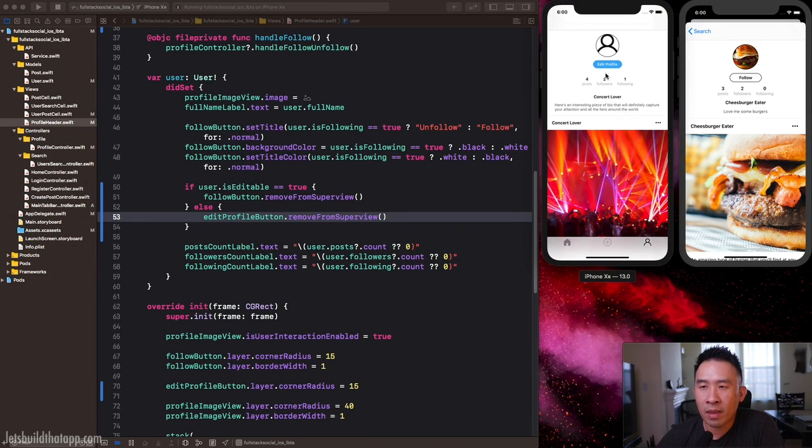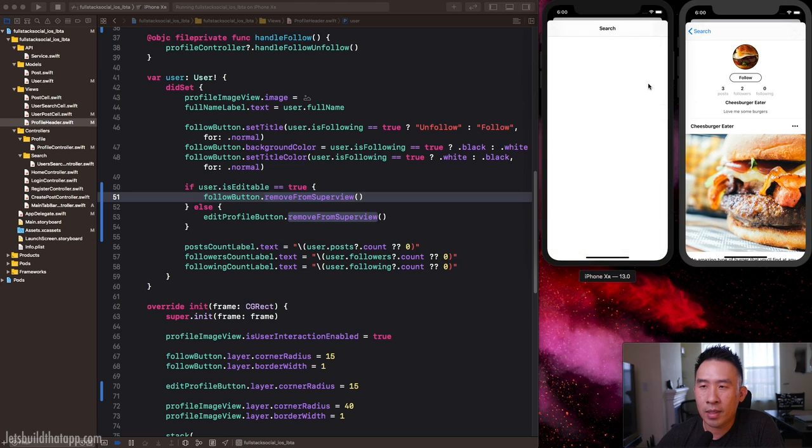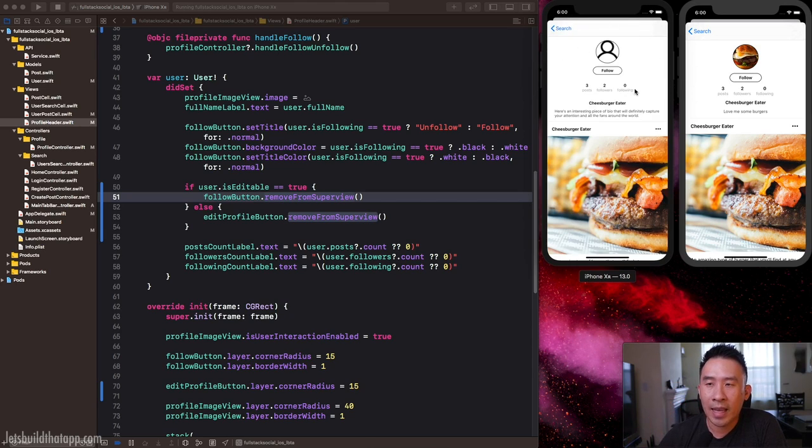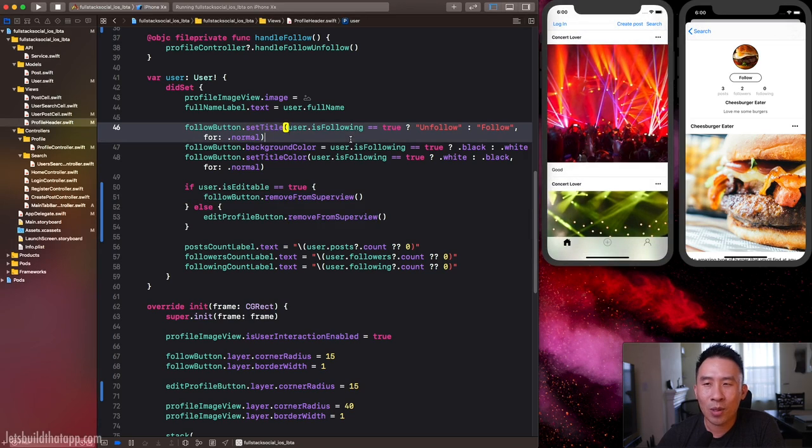So on the profile, you'll see the follow button is now gone because the user is editable. And then for the actual search page, which is right here, search is going to look like that. We can click into the cheeseburger eater, and now you'll see the follow button instead of the blue edit profile button. Okay, so that's pretty much all I wanted to show you in the first part of today's lesson.